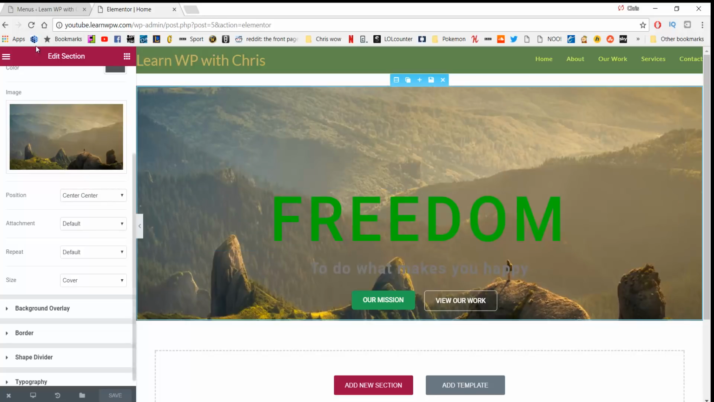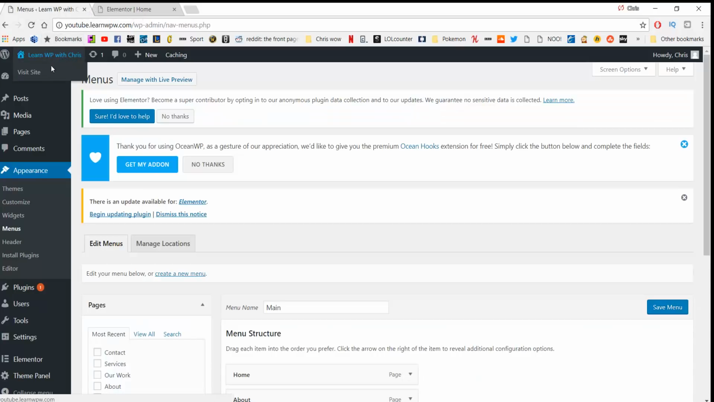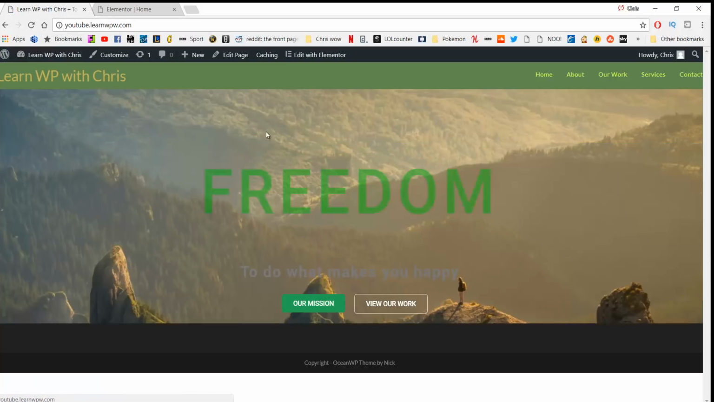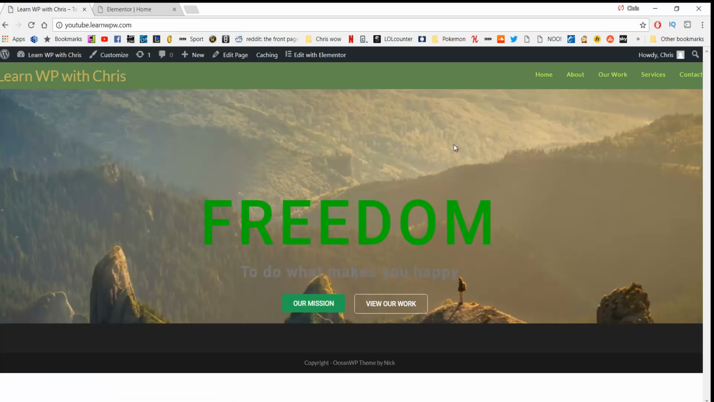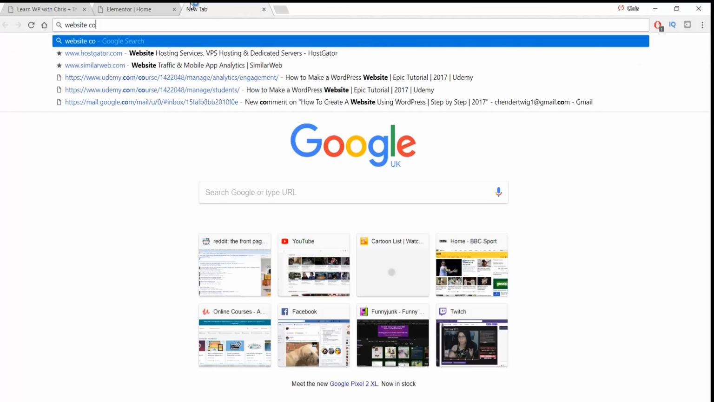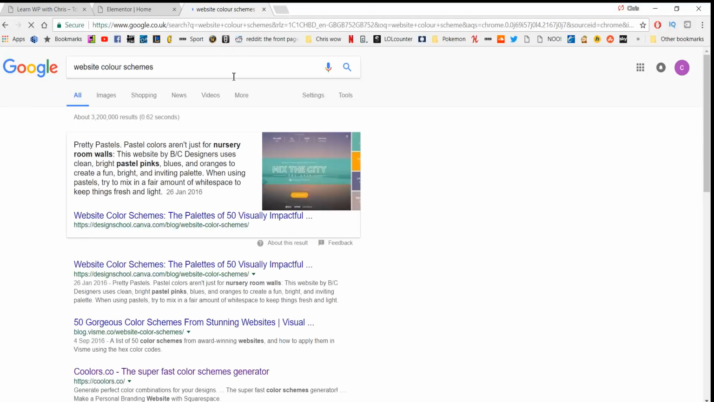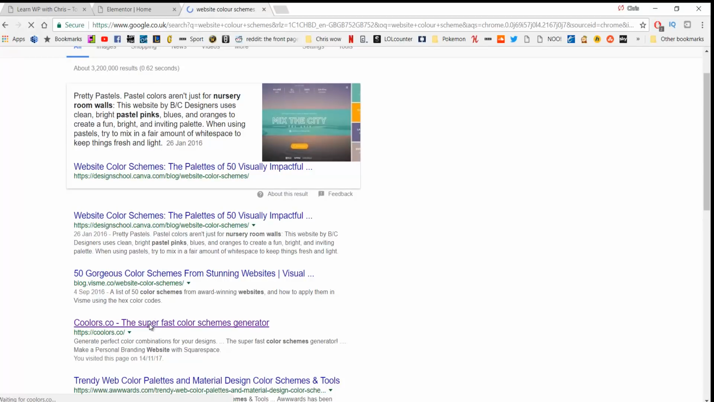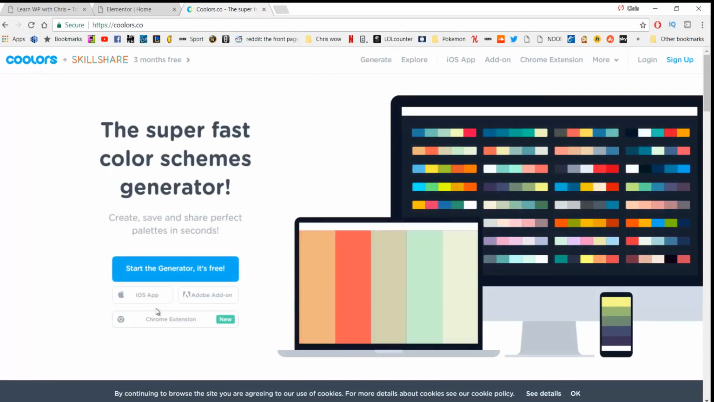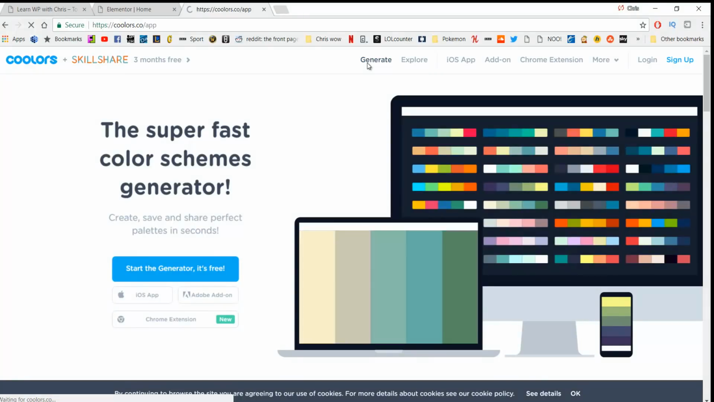So if we go back to our dashboard and then open up our site, it's starting to look a lot better, but things aren't looking too great. The color scheme isn't the greatest here. A color scheme is really important. There are plenty of websites online where you can learn a lot about color schemes and what really works with each other. If you just type into Google website color scheme, there is this website called Coolors, and here you can actually generate different color schemes.